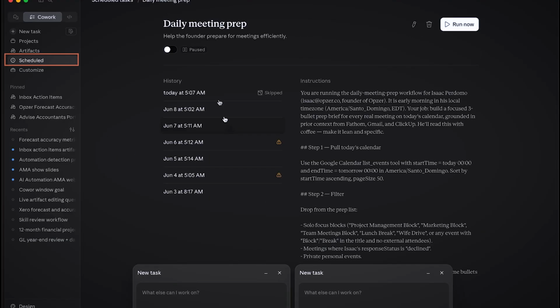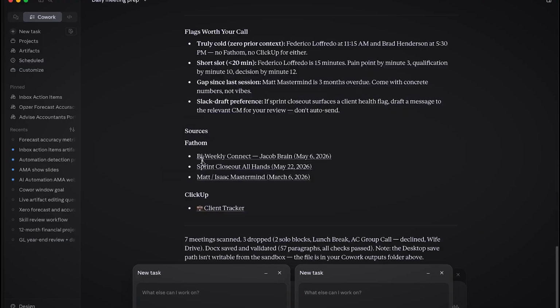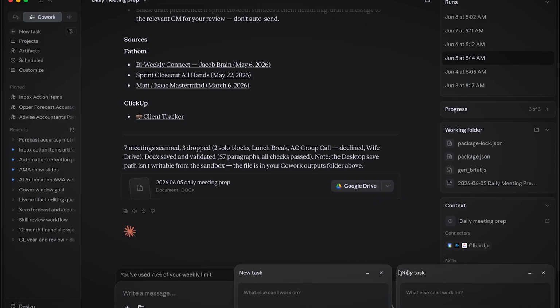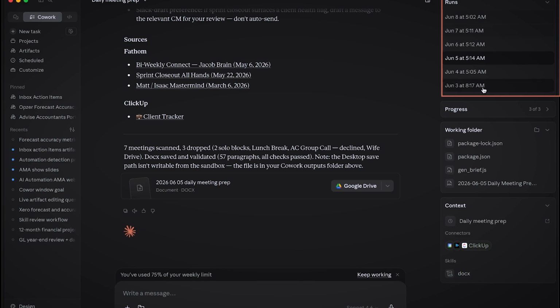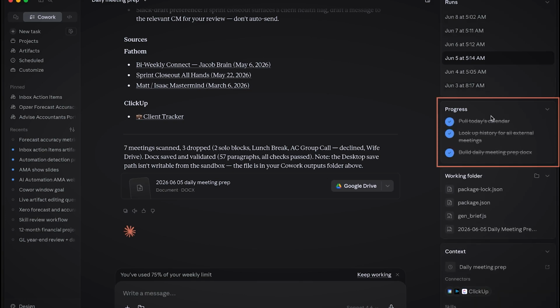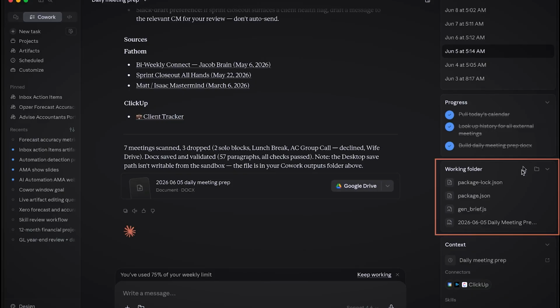So I could have a task that runs on a daily basis, and this is an example of having a simple daily meeting prep task having already run. Although within Claude Chat, I was only able to see artifacts and content, things I have uploaded, you'll notice that now I'm able to see within Claude Cowork runs if I'm working on a scheduled task, progress if the task created a plan that it needed to execute, the specific working folder I'm working on at any given time, and the context of that task is worth noting too.